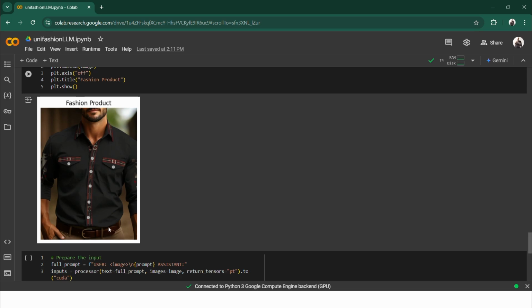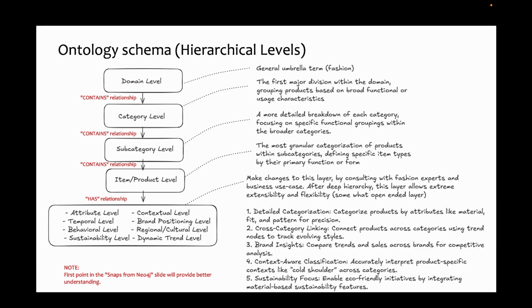So one can incorporate the pairs-well-with relations, as well as trend nodes, which we'll be discussing further. The domain levels are given over here. This is the schema. The domain level is the fashion node, the root node. Then we have categories such as apparel, then subcategories, then occasion level specifications, and then item and product level, wherein we arrive at a more primary function or form of the fashion entity.